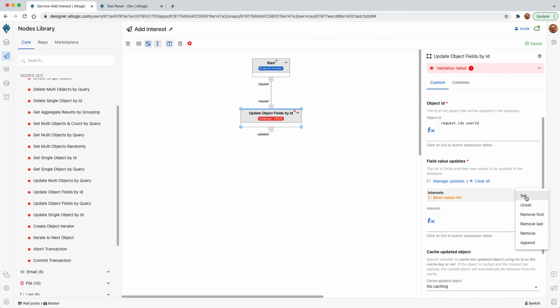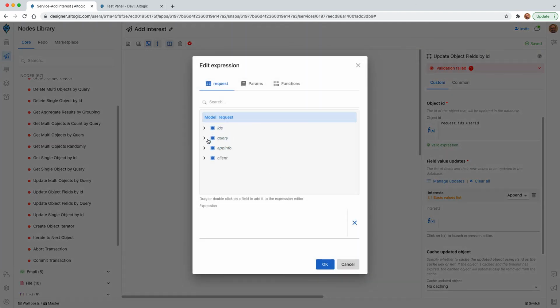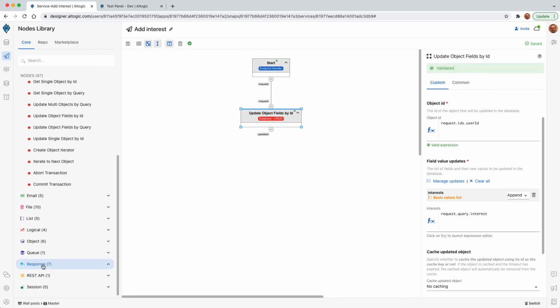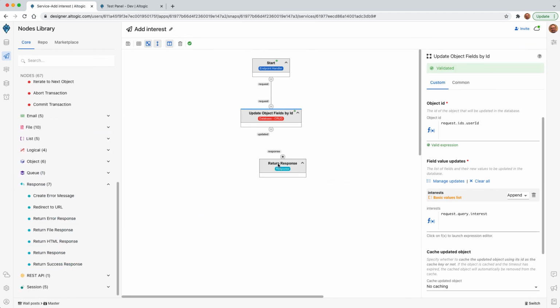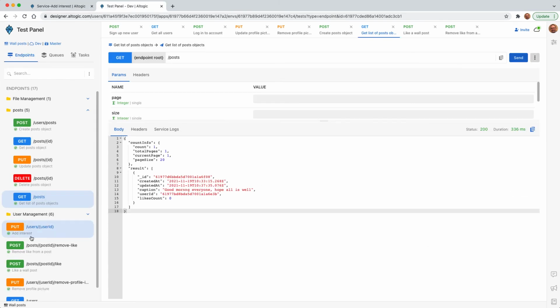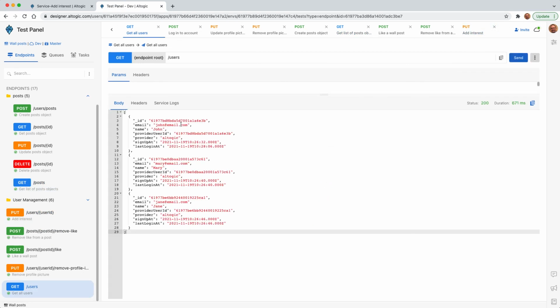And what we will be doing? We will be appending an interest, and let's assume that the interest is a query string parameter. Okay, and what we will be doing is that we will be getting the interest from the query string parameter, add it, then return back the updated object. Okay, so let's test this thing. This is the new one, add interest. And let's get the list of the users. This is the list of the users.